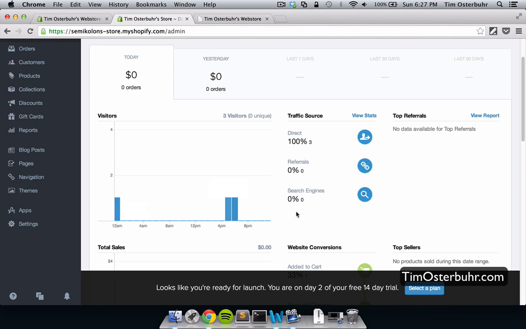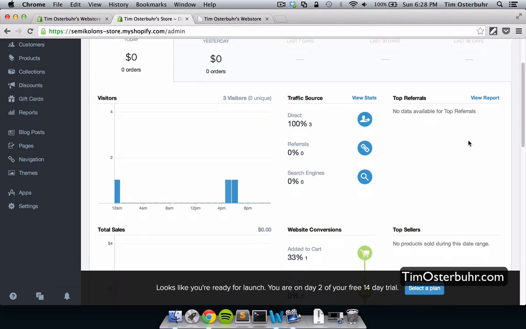Also interesting are the traffic sources. You can see how many users come directly to your website by entering your store's web address or URL. You can also see how many people were referred to your website, maybe because someone else is linking to your store. Search engines shows you how many people did find your store through Google or Bing or some other search engine. The top referrals will show you which websites are actually sending the most customers to your website.